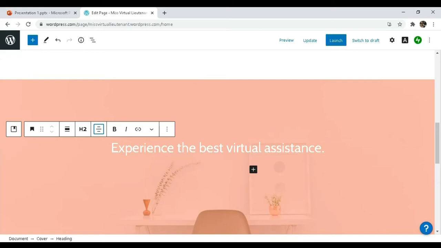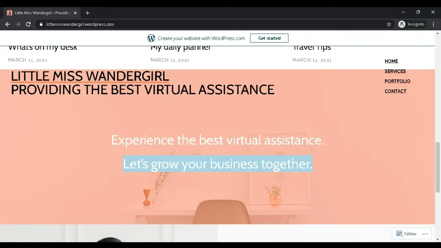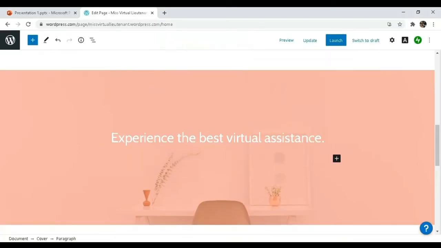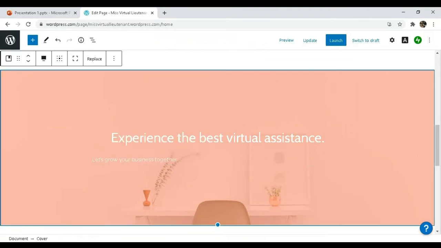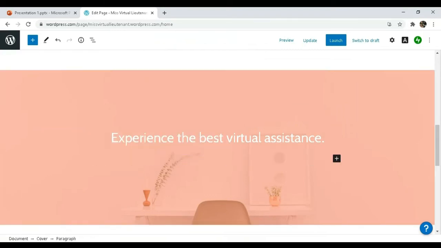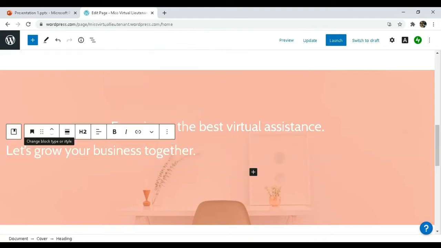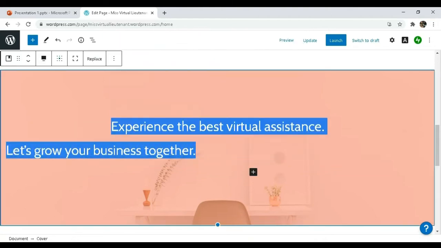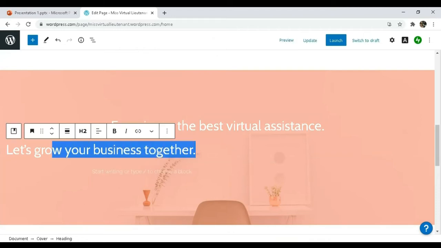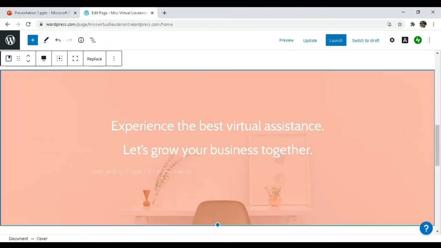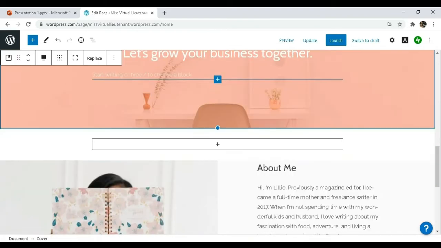And then align text center. Here we have two, right? Let's grow your business together. I'm going to add that as well. Maybe this one, I'm not sure. Oh, nope, I should have added a header, to be honest. I'm going to change it to header through here. There you go. And align. Sorry. Oopsie. So now I'm done with this part.